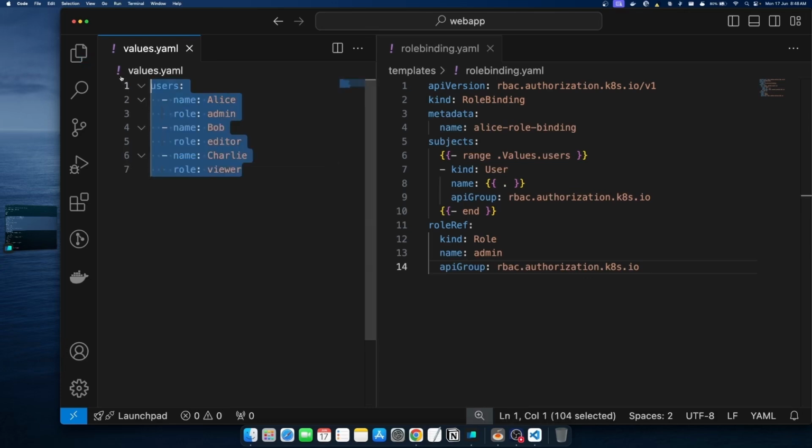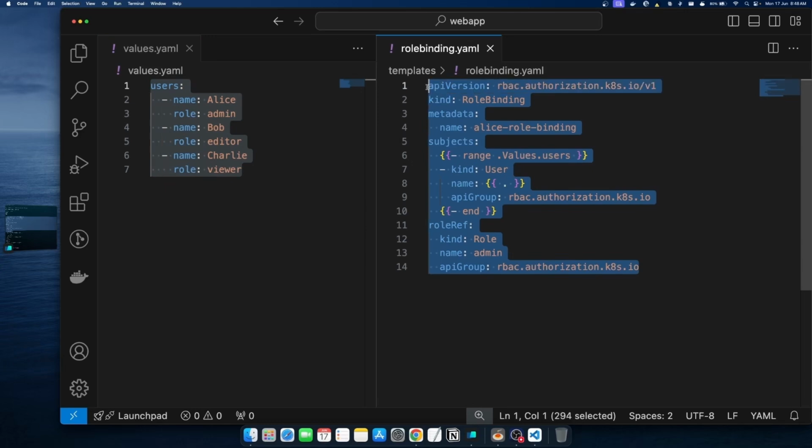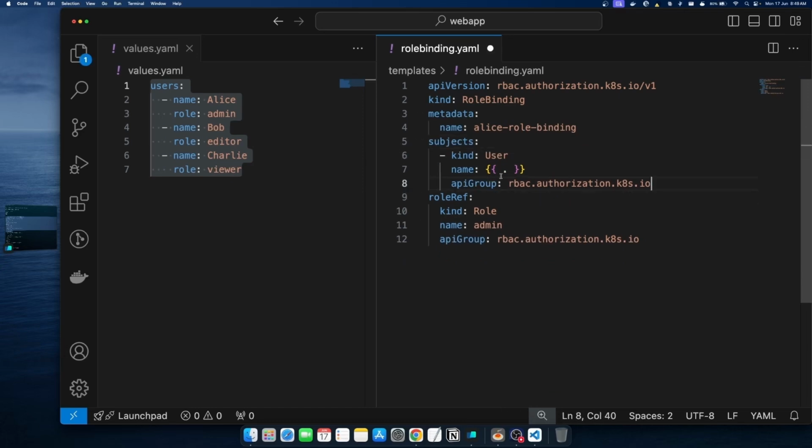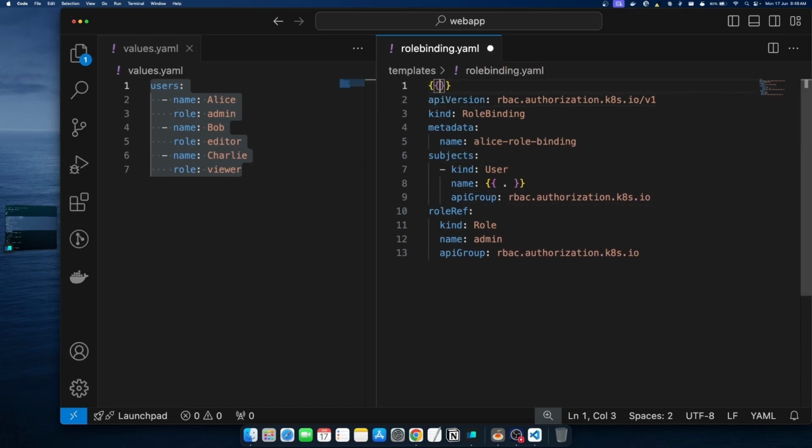Now, the values we are passing will be used in our role binding file. We can put the entire role binding YAML file in a range block because we want to create separate role binding objects with dynamic values. So, our range block will come at the beginning. And we will add an end section at the end of this file to close this range. As we want to create multiple role binding objects, the names of our role binding objects cannot be the same. Therefore, we will dynamically set the name.